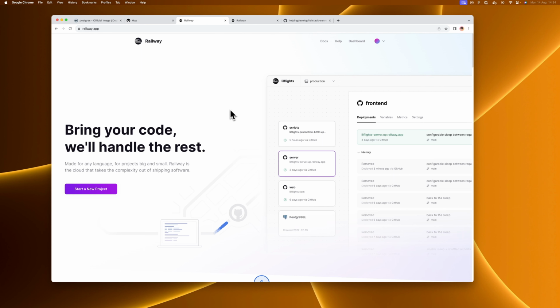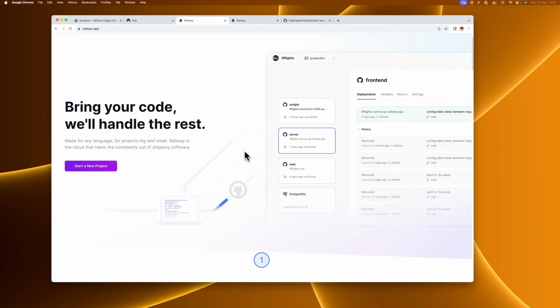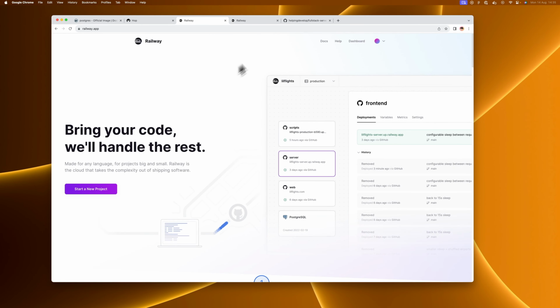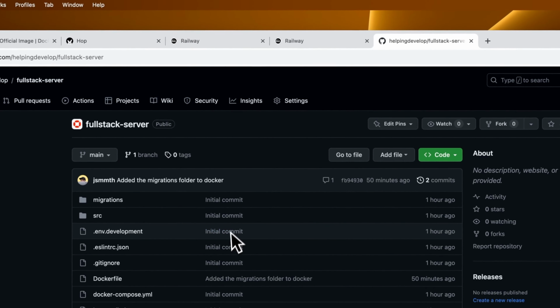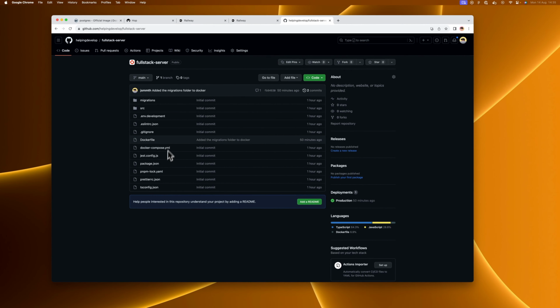Now, Railway will handle all of that for you, so all you need to do is deploy with GitHub and add some services to it, and you're done. So what I did before this section is I created a GitHub repository, which is public, so you can go ahead and fork it, or make a pull request, or add issues to it. It's under the helping develop /fullstack server repo, and helping develop is just what this YouTube channel used to be called, so I just popped it there.